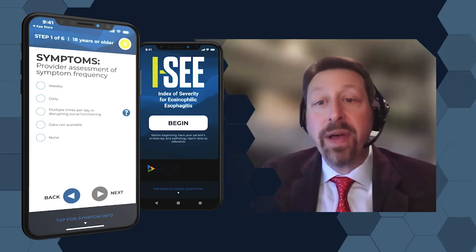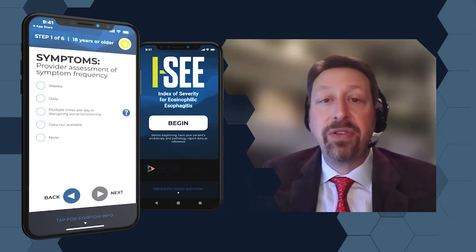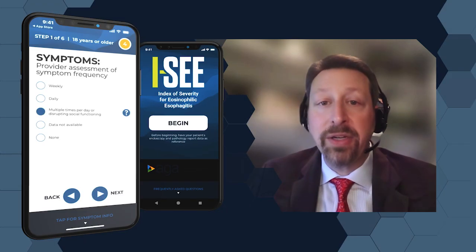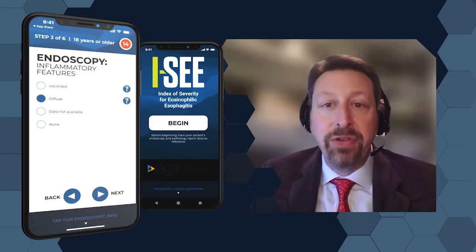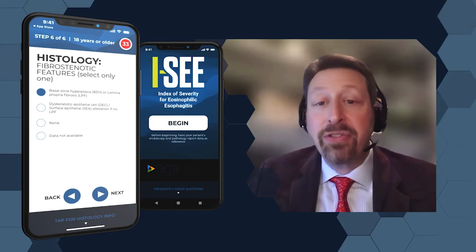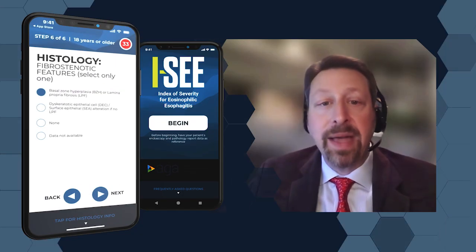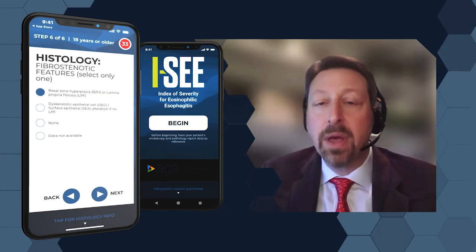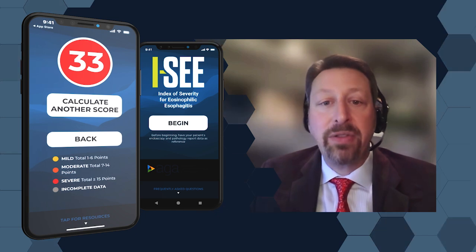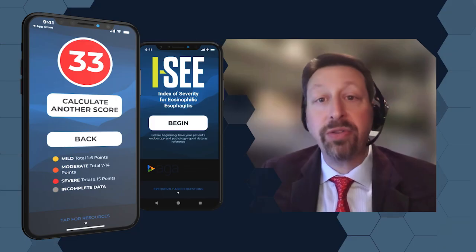I-SEE allocates point values to key disease features including symptoms and complications, inflammatory features including endoscopy and histologic features, and fibrostenotic features, again from endoscopy and histology. From these points, the app calculates a score categorizing disease state as mild, moderate, or severe.